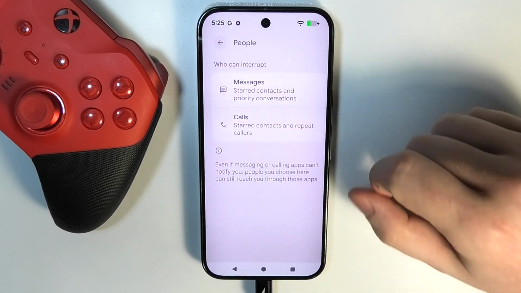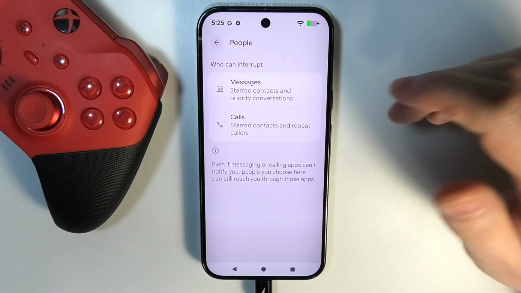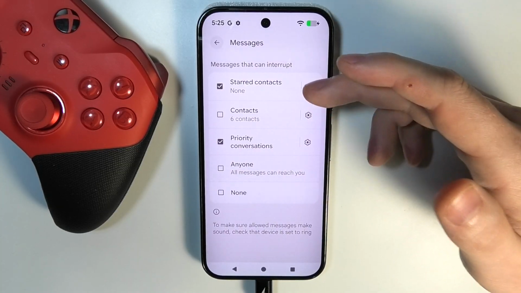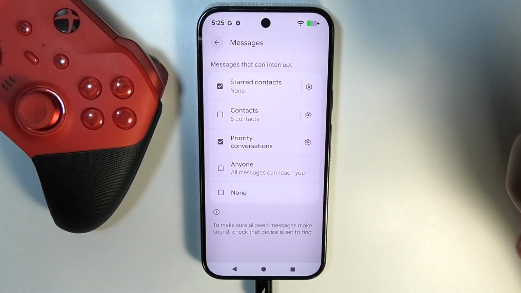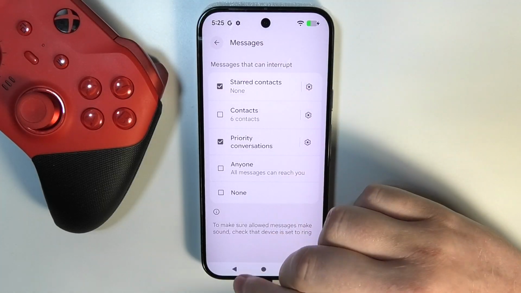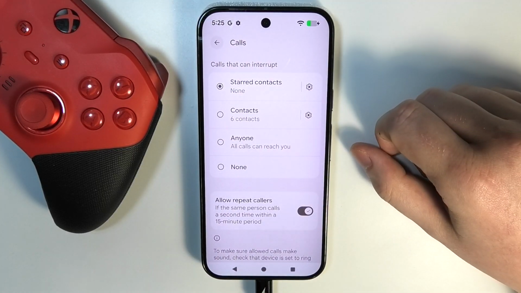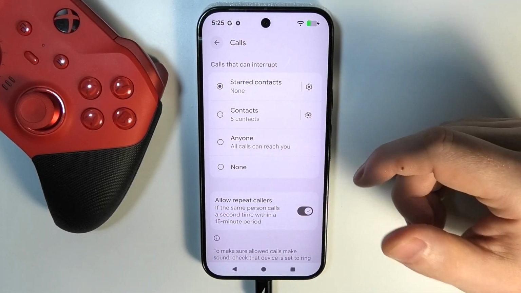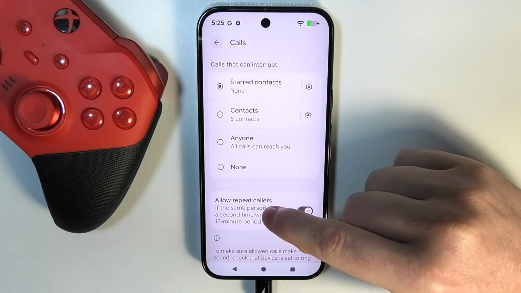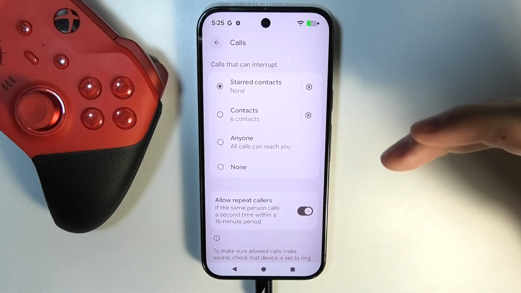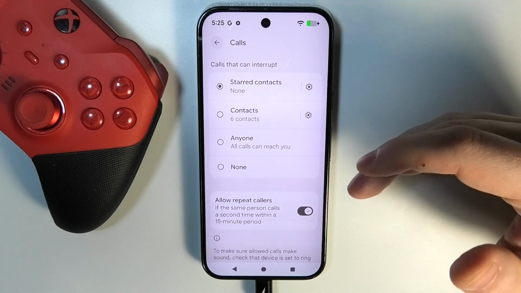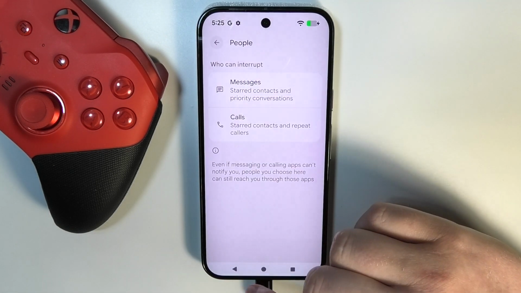There's people that can interrupt this mode with notifications from your stored contacts, priority conversation, anyone or none. There's also calls. Here's the same options, and additionally there's allow repeated callers. If you receive any calls multiple times, the sound will go through.